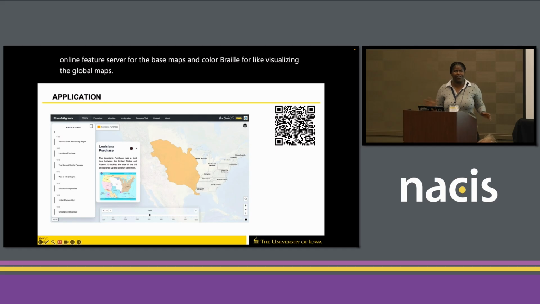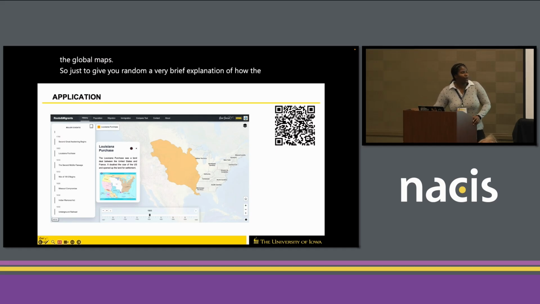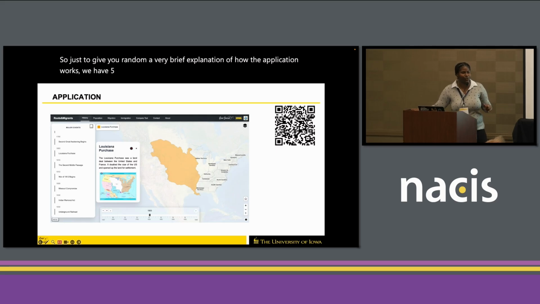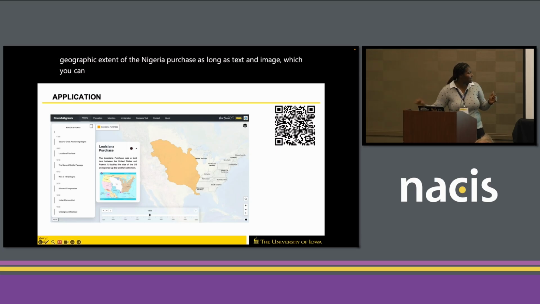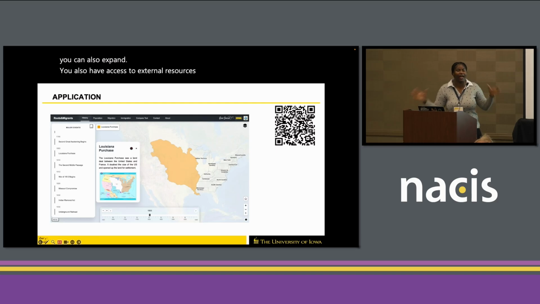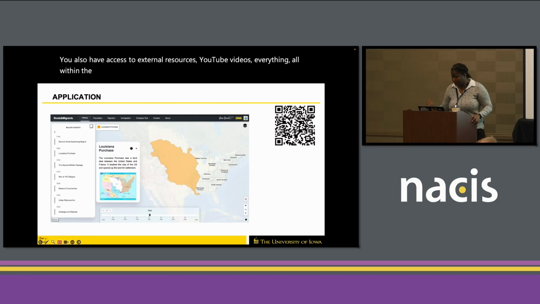Just to give you a very brief explanation of how the application works, we have 5 major interfaces. The first one is the history interface, where you learn about state-specific histories or general histories. In this slide, we're talking about the Louisiana Purchase, where you can view the geographic extent of the Louisiana Purchase, as well as text and images, which you can also expand. You also have access to external resources, YouTube videos, everything all within the application.